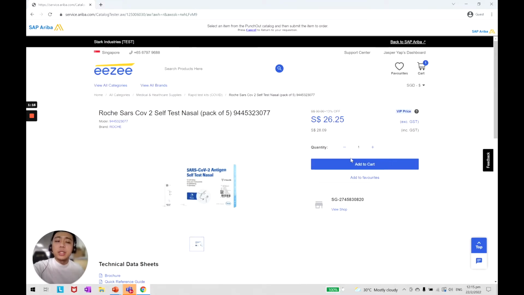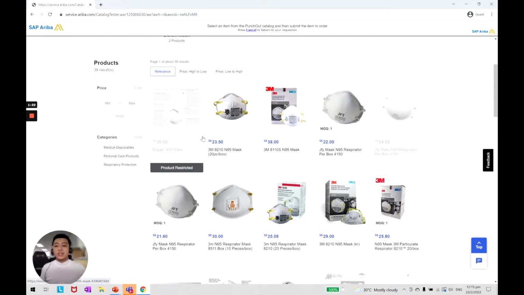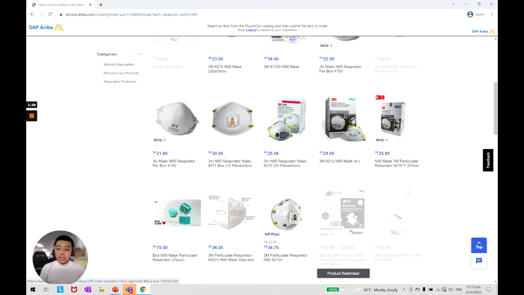Next, I'll be sourcing for N95 masks. As you can see, some products are grayed out. These products have been restricted from purchasing by my organization as a result of our procurement policy. This is how Eezee helps multinational buyers control and stay compliant at every step of the procurement journey.